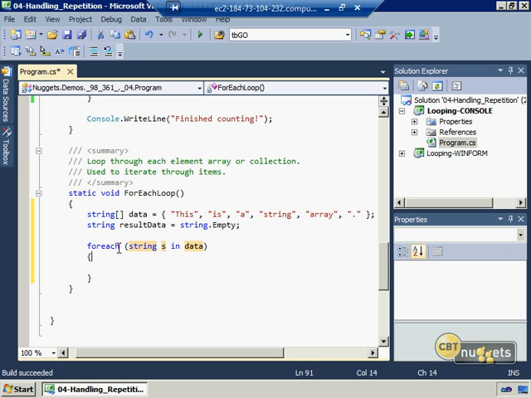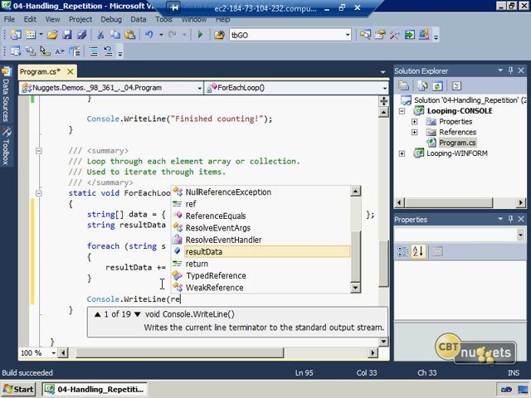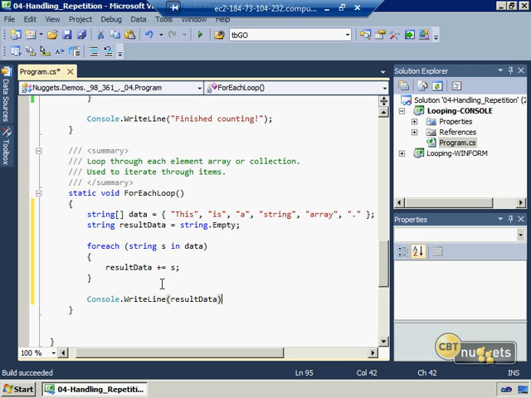So the first time this loop is run, on the first iteration, S is going to hold the string "this". The next time it's going to be "is", then "string", then "array", so on and so forth. So what we're going to do is store the result into result data. So let's do a result data plus equals S. And now let's just output to the console window using a WriteLine the value of result data. There we go. So for every element in here, we're just going to append the value into result data.